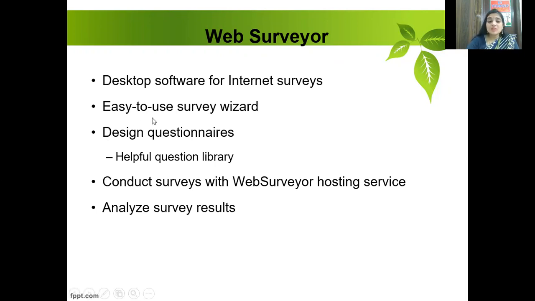Then, it is very easy to use Survey Wizard. I'll show you some screenshots with the help of which you can easily use Web Surveyor for internet surveys. Then it designs questionnaires. It not only designs questionnaires for you, but also helps you analyze the results, analyzing the data as well. Then there is a helpful question library. Yes, it has a vast library.